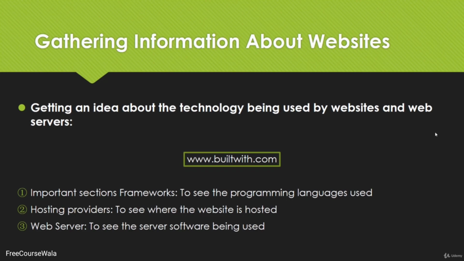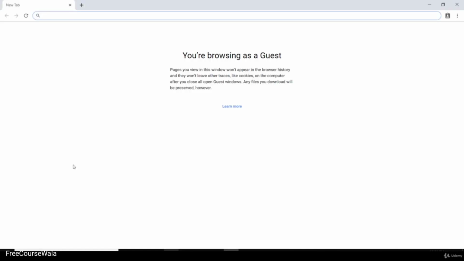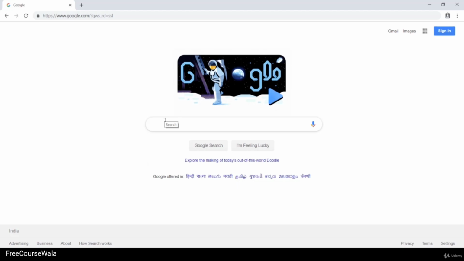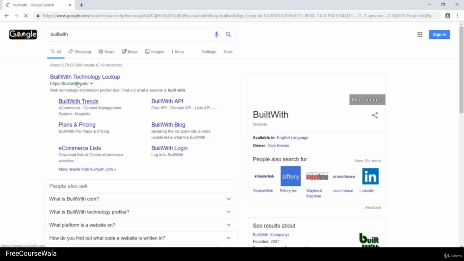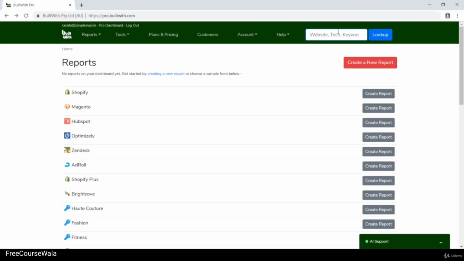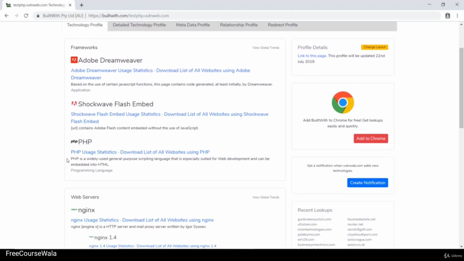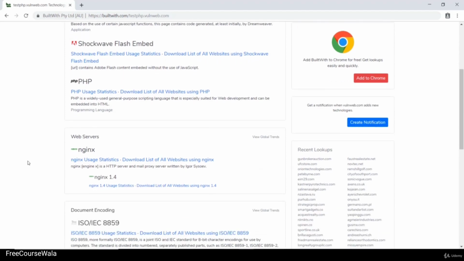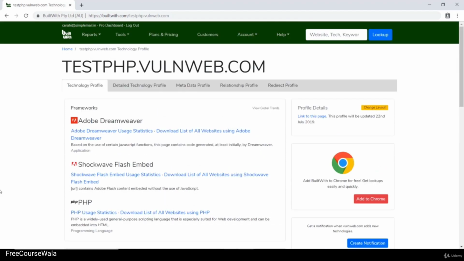So now let's look at an example. For that, go to Google Chrome, type builtwith, open the first link, and over here enter your website. Just to show you an example, I'm using a testing website that has been provided to us by Acunetix. Now over here you can see that the website is using PHP as its language and the web server is Nginx.